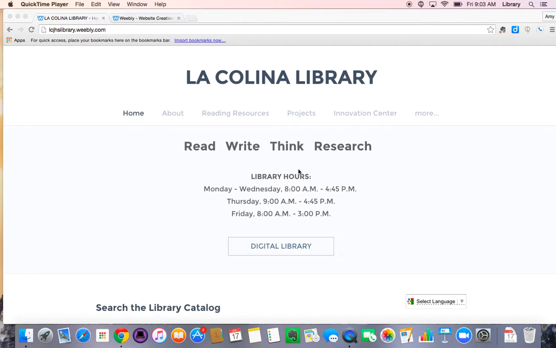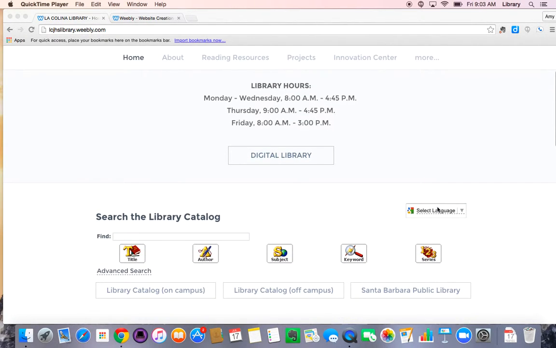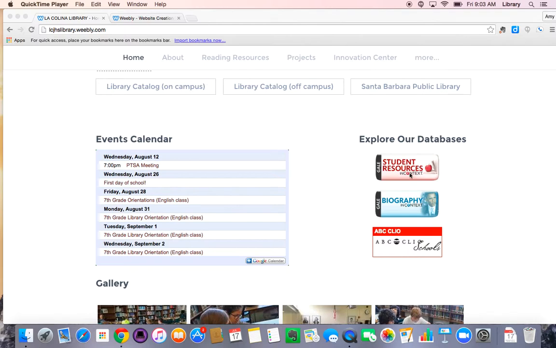The library subscribes to two different GALE databases, as well as we have purchased several books for your research needs. To explore the databases or the books, there are a few places you can do that. First, if you just want to explore the databases very quickly, if you scroll down, you'll notice links to our two databases here. Student Resources in Context is a basic overview of all disciplines. And then we have Biography in Context, which is a database just about biographies of people throughout history.